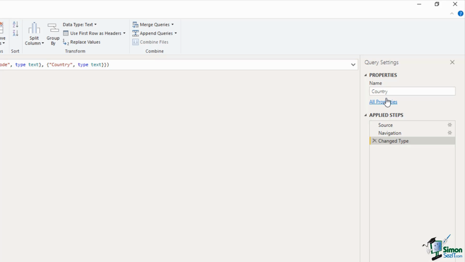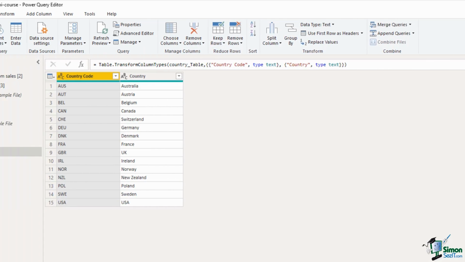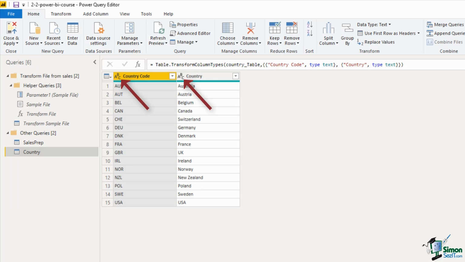And in the applied steps, you can see the connection to the source, the navigation to the table, and then the auto detection of change type, which, if we look at our data, both columns are text data types, and that's correct. So this query is already ready to be used. No transformations or any other data shaping required. Now I'm going to stay within the Power Query editor, and I'm not going to load this to Power BI yet because there is another data source that we want to connect to.